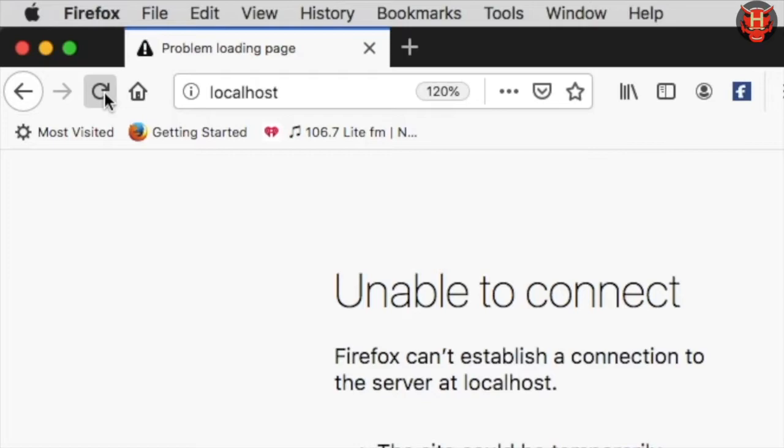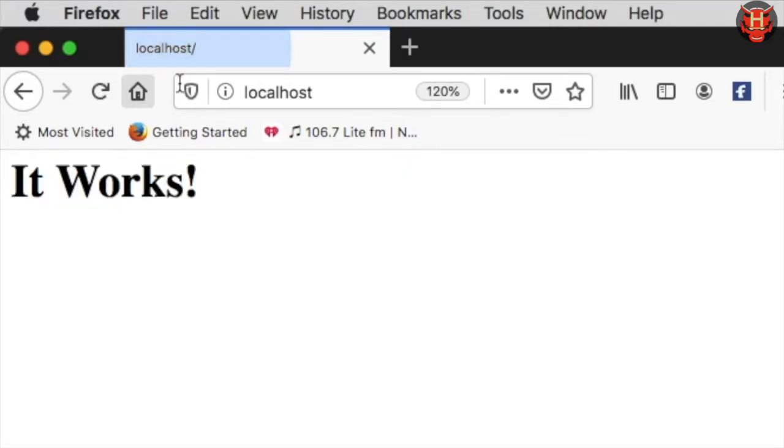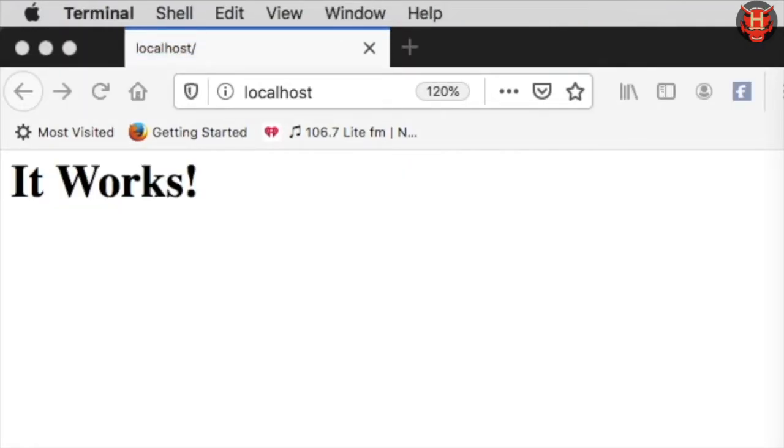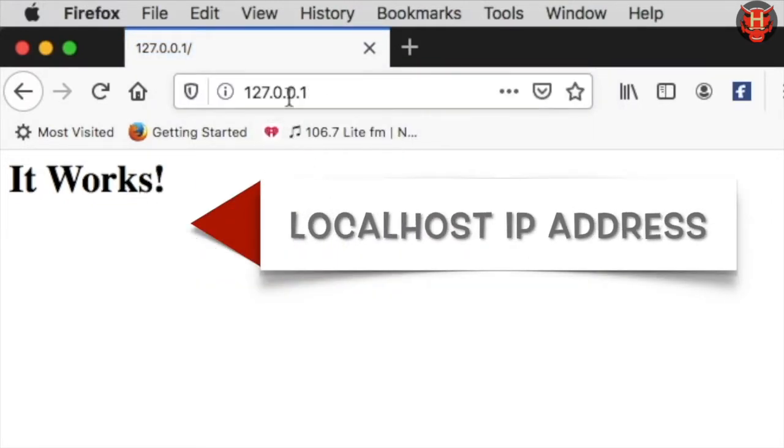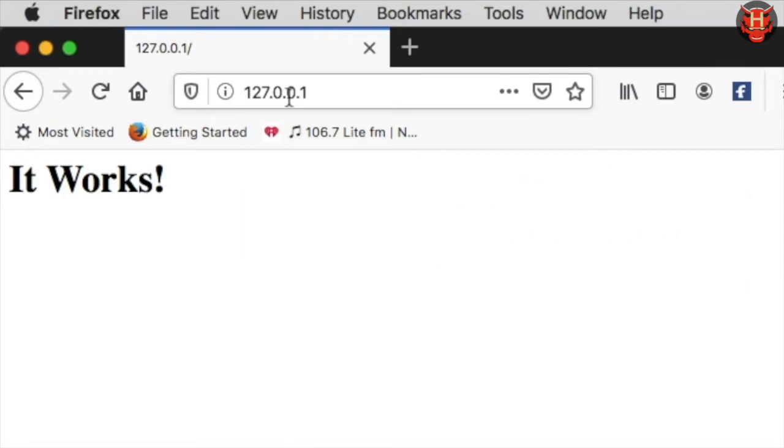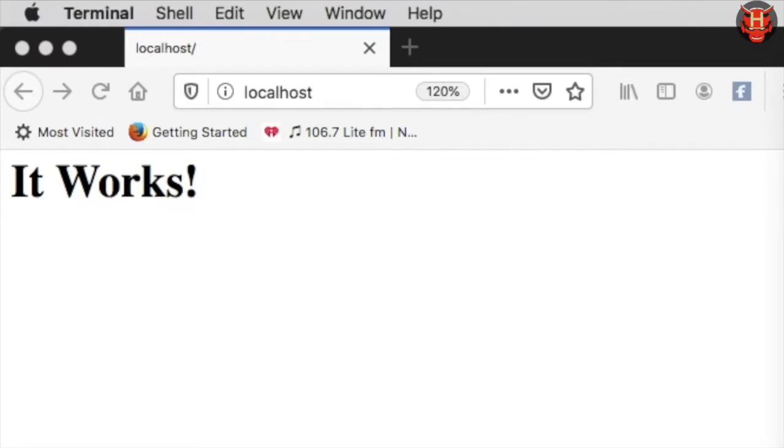After fixes, refresh the browser. It should be okay if you run it correctly. Let's type 127.0.0.1 into the address bar. Refresh the browser. It should work. And then try localhost, which will do.